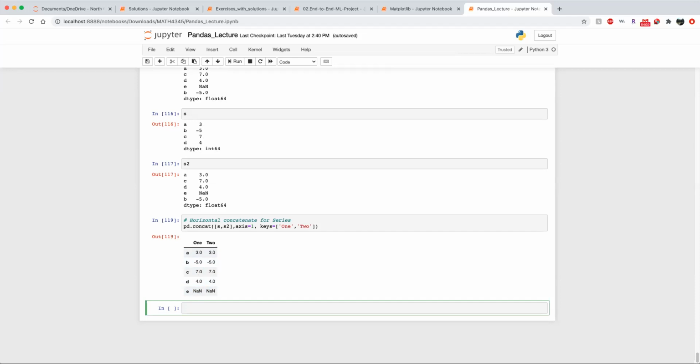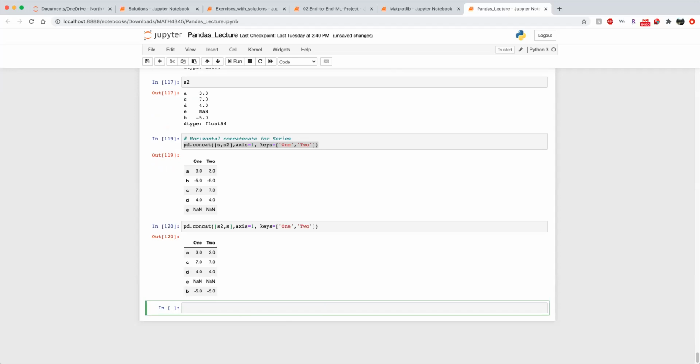Now, when you use this one, you see that the order of rows in series S2 will be changed. S2 is A, C, D, E, B, but here we get A, B, C, D. What if we swap S and S2? Then the order of rows will follow the order of the series S2. Keep this in mind.